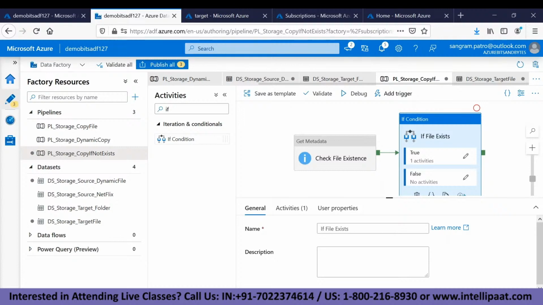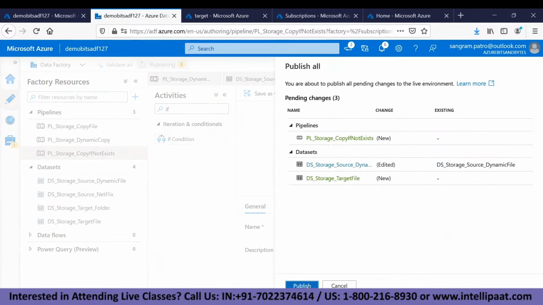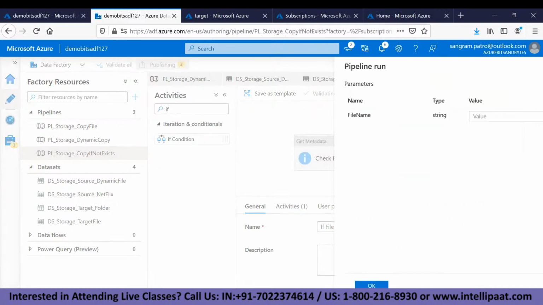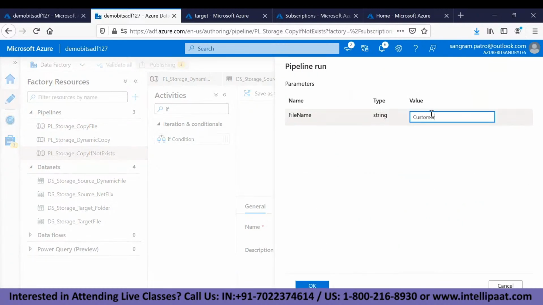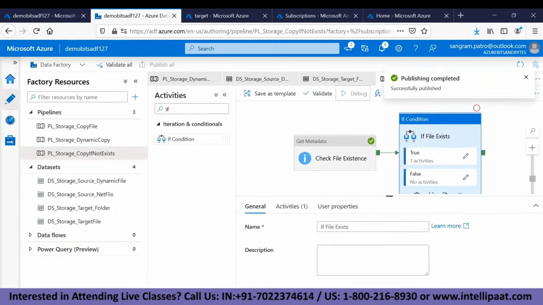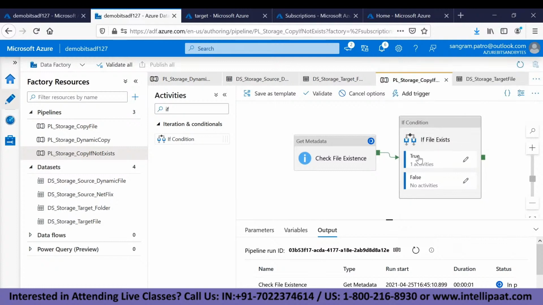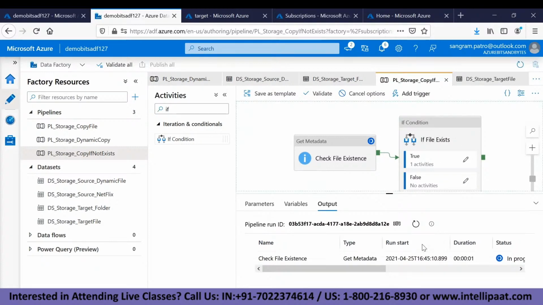Now I'll just publish it before executing the pipeline. While it is in publishing mode, I can still go ahead and click on debug. I will say customer.txt and click on OK. So the customer file is present in the target location. Ideally, the if condition will give a value of false and it should not execute, right?